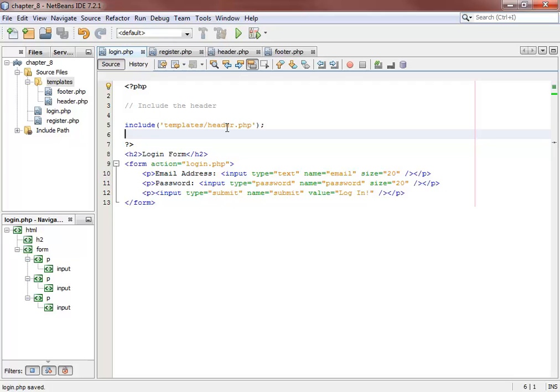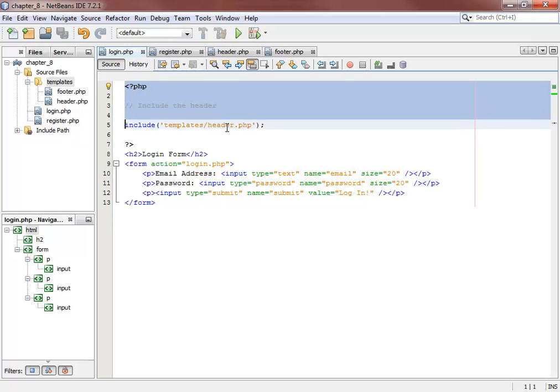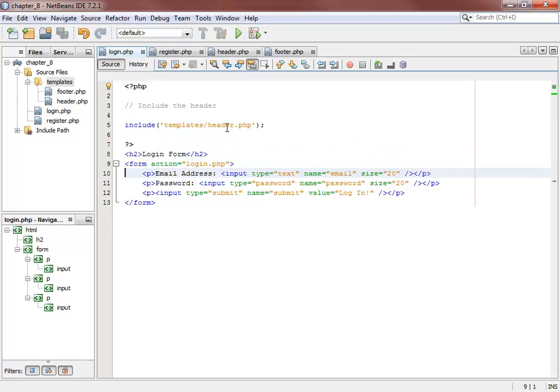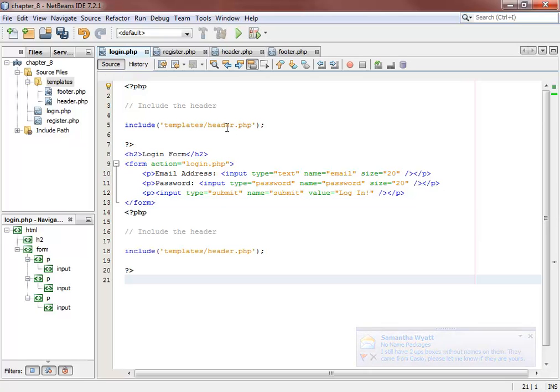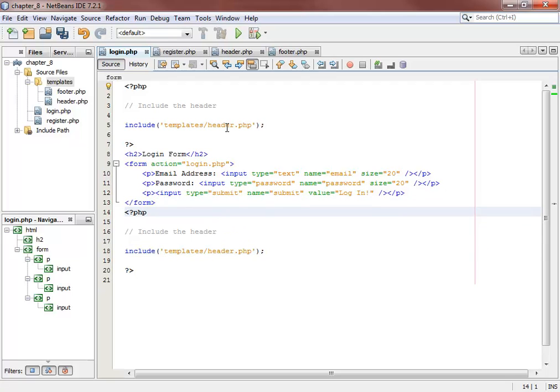So now we should have our header set up, and then I'm going to copy the code that I just created, and I'm going to paste it right after the form. You can do it on the next line down if you want. It doesn't matter too much here. And then instead of header, I'm going to say footer.